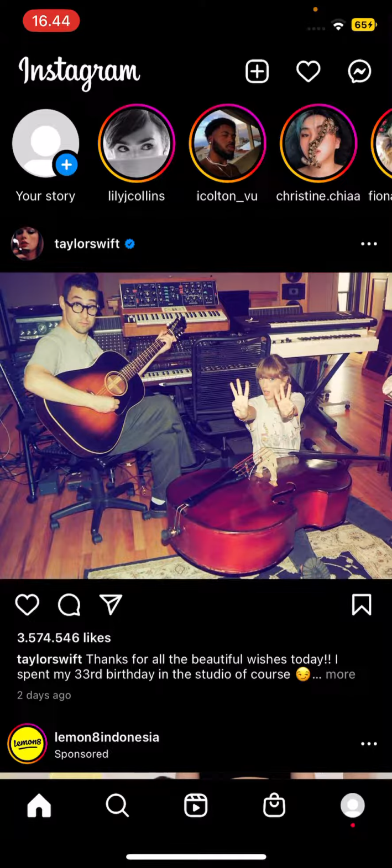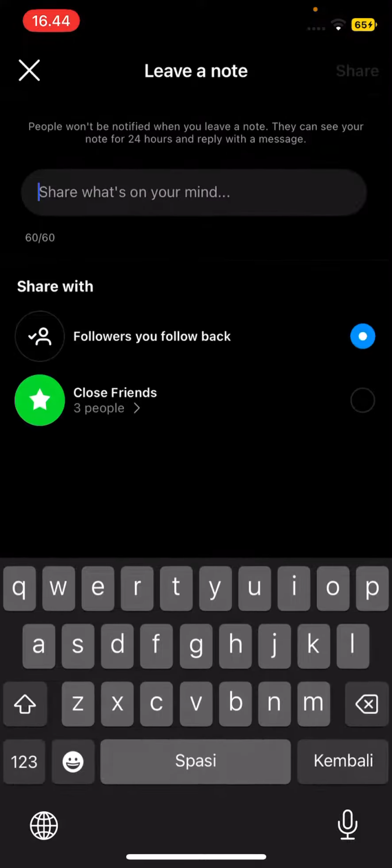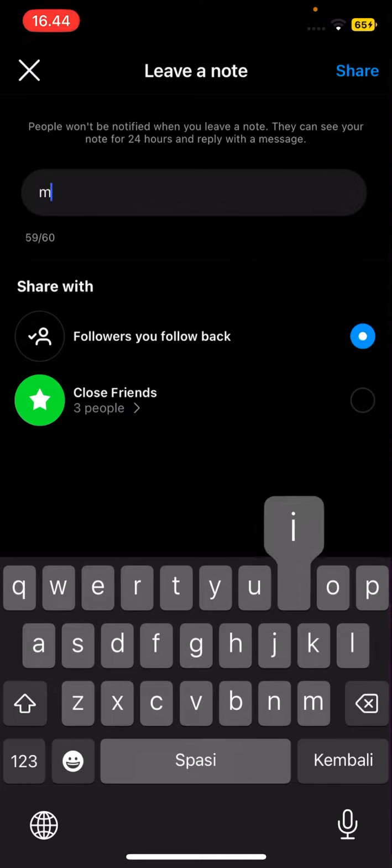So go to the direct messages tab on the top right corner over here. And as you can see, there is a leave a note button. You are just going to select the plus button here and type in the note. I'm just going to type in midnight, and you can share it with followers you follow back or your close friends. Press share.